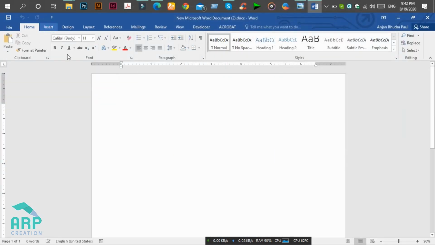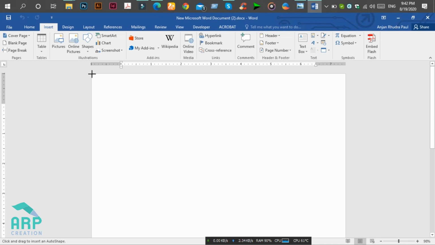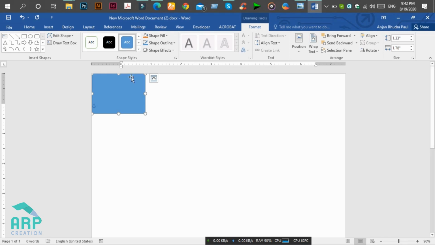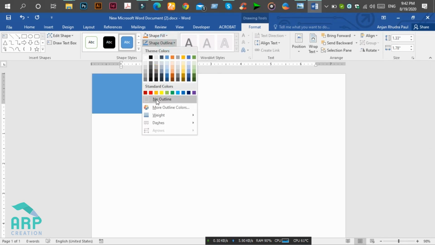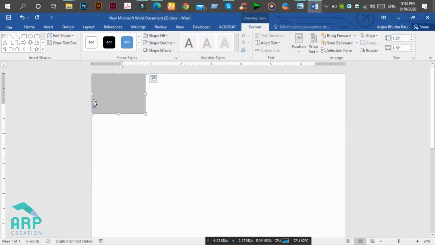So firstly, we insert a shape. Go to insert shapes, then choose the rectangle shape. Change the shape outline to no outline and change the shape fill color to gray. Now I will duplicate this shape again and move it to the down section. For duplicating the shape, press Ctrl and hold and move it down.